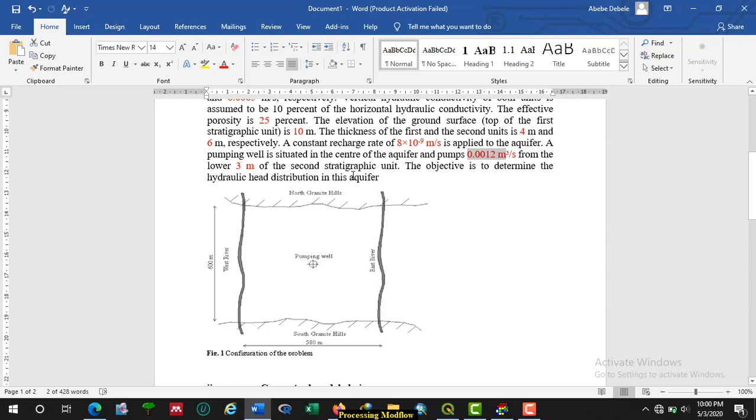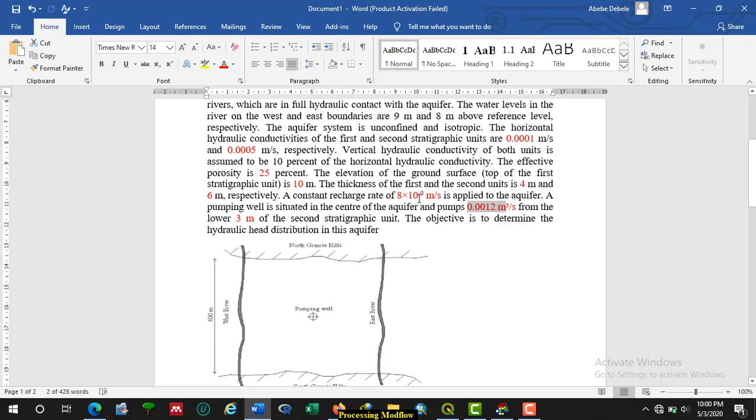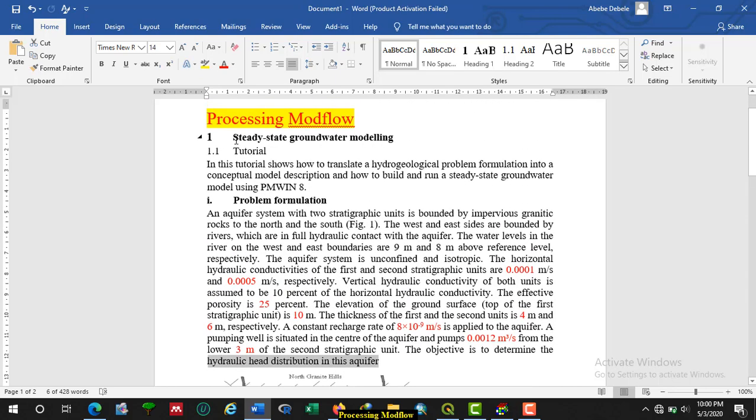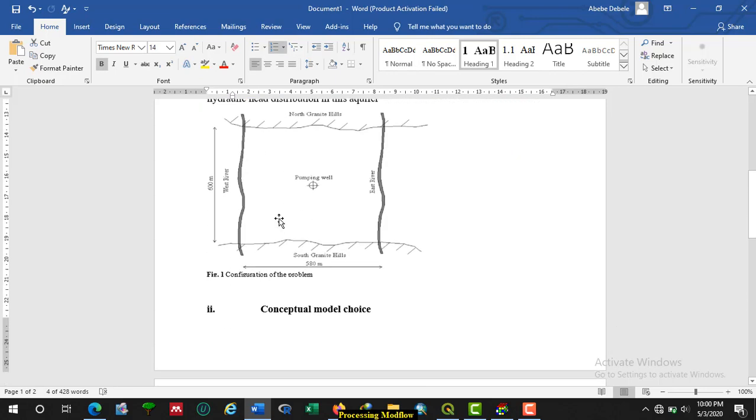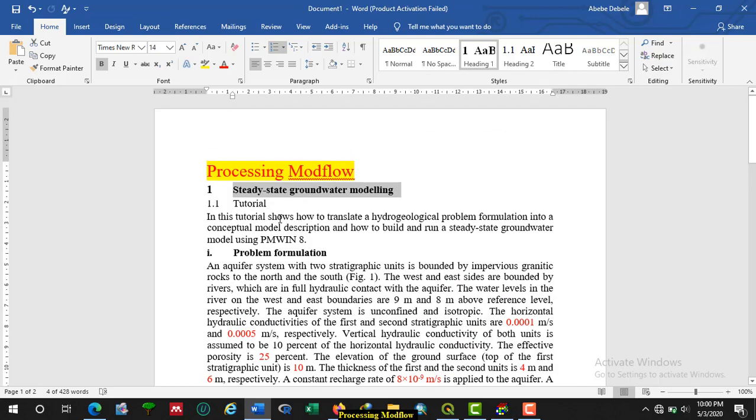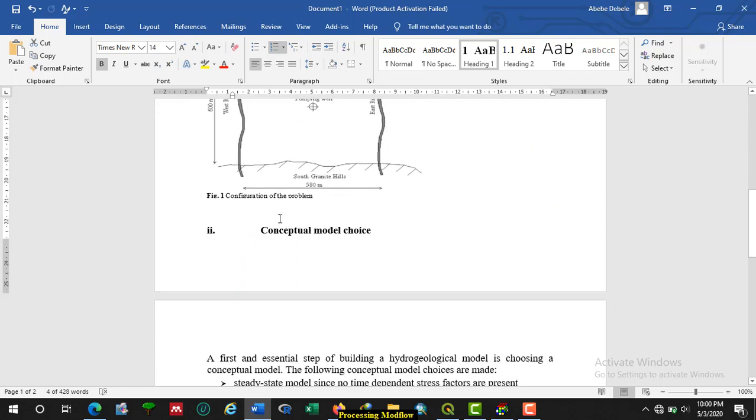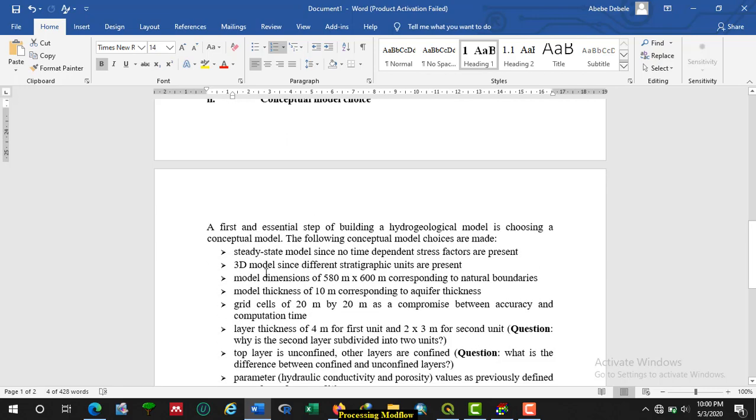Here the main objective of this web lecture is to show you how to determine the hydraulic head distribution in the aquifer in the case of steady state groundwater flow condition. In groundwater flow modeling, first we have to have a conceptual model. So here we have the conceptual model choices.